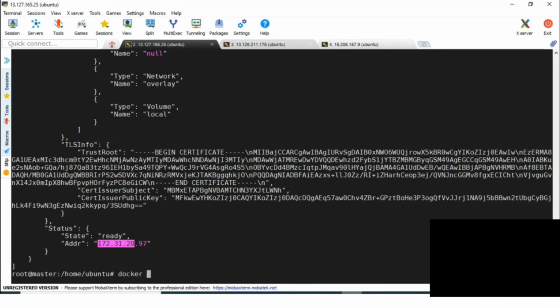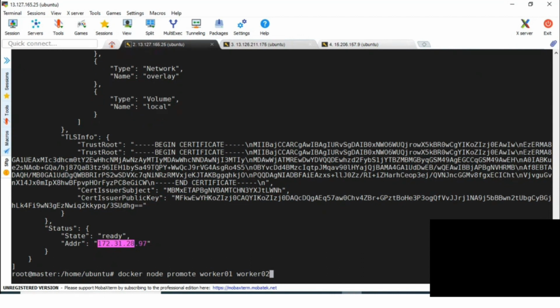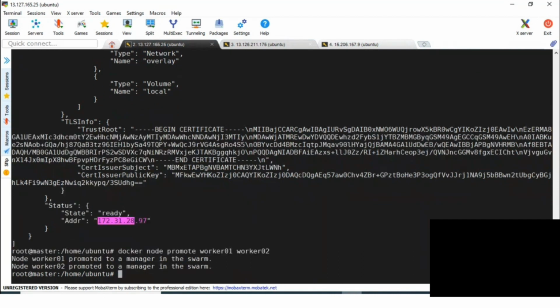So if you are in a situation where you want to promote some of your worker nodes to a manager node, is that possible in Docker Swarm? And the answer to that question is yes, that is very much possible. If you want to promote your worker nodes to manager nodes, then you can use the command docker node promote, and then you can pass all your worker node names in sequence. For example, if we want to promote our worker 1 and worker 2, both of them at the same time, then we can write worker 1 and then worker 02, which is the name of our second worker node.